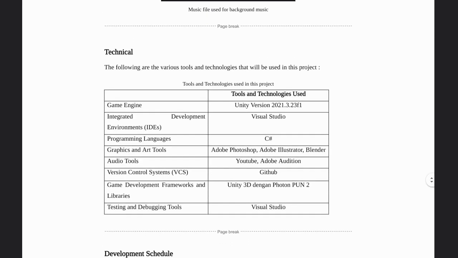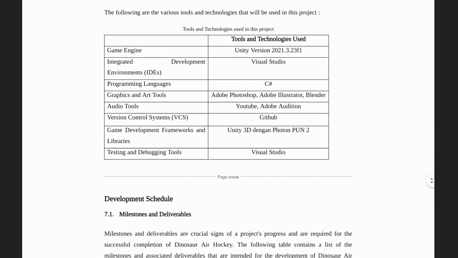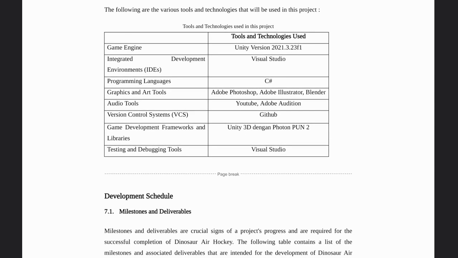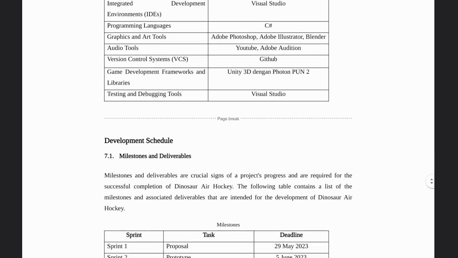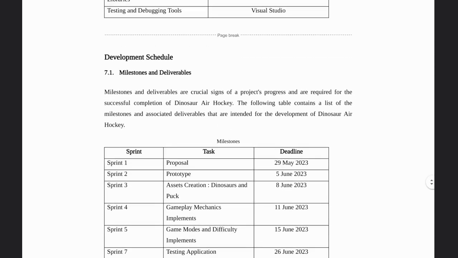For the technicals, these are the tools and technology used in this project. We use Unity, and the version is 2021. The IDE is Visual Studio. The programming language is C#. Graphic and art tools are Photoshop, Illustrator, and Blender. Audio tools are YouTube or Adobe Audition. VCS is GitHub. The game development framework and libraries are 3D Unity and Photon PUN. Testing and debugging tools are Visual Studio.